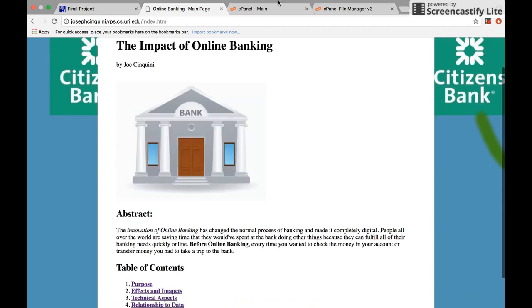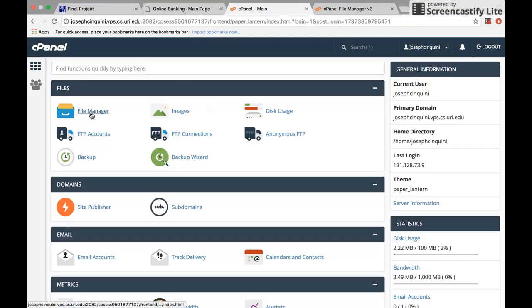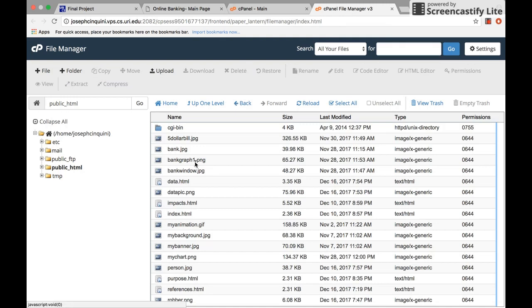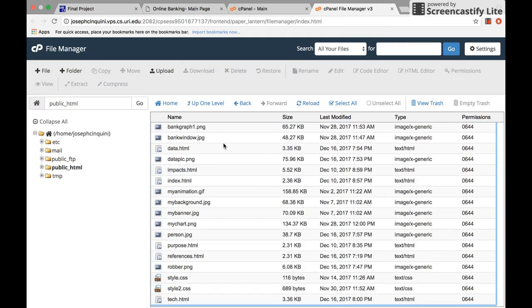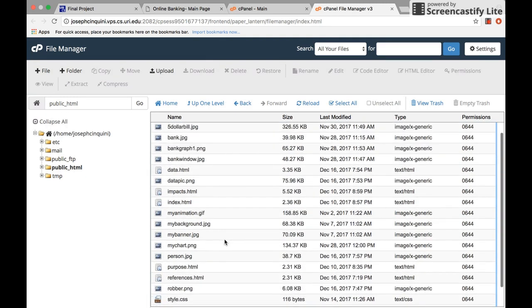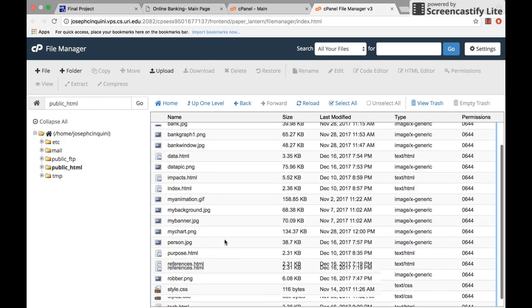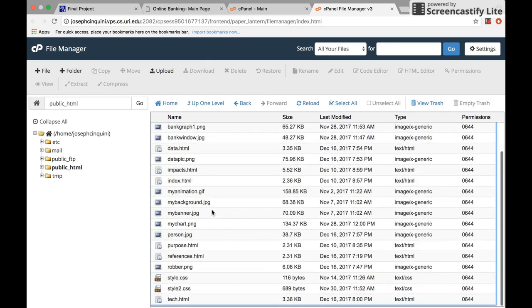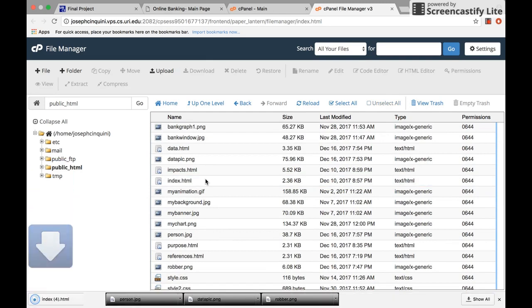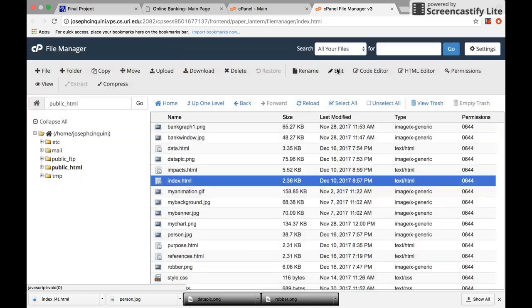Alright, and this was all done right here on cPanel on this web server. Go to your File Manager. And here in the File Manager, you can see all of my different HTML and CSS documents, starting with the index HTML, which would be my homepage. So we're going to open this up right here.